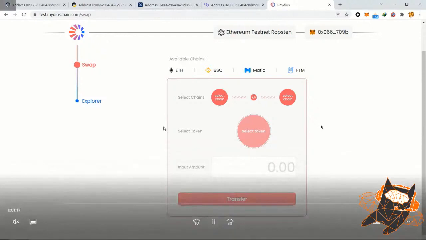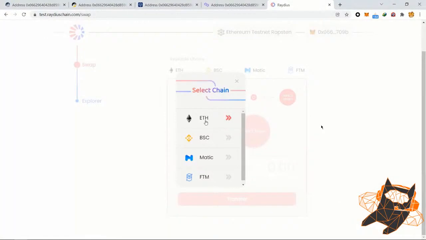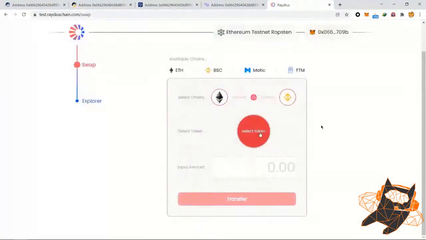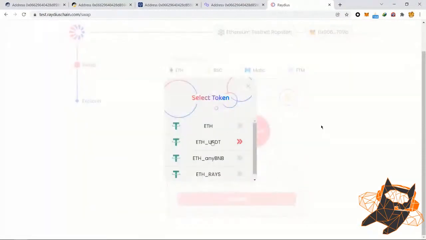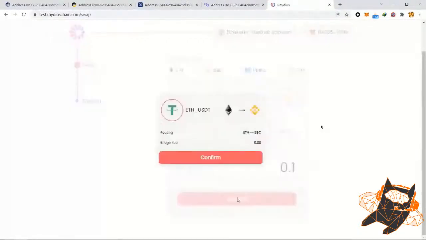So let's first try to transfer from ETH to BSC. So first, what we have to do is to select the chain here. Just click ETH and to BSC and select the token. So as we're on ETH, it's called USDT here, and we'll try to input the amount as 0.1 here as a demonstration. And just simply click transfer and then confirm the transfer.